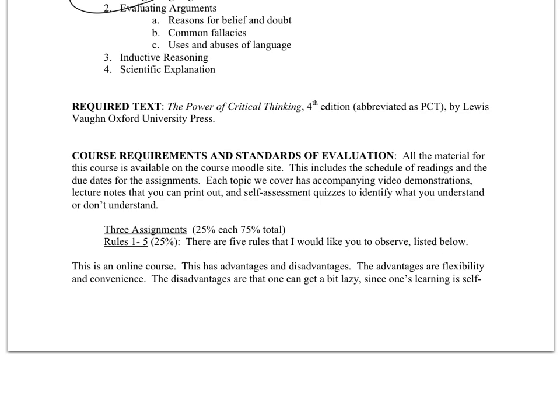Our textbook is called The Power of Critical Thinking, 4th edition, by Lewis Vaughan, and it's going to be abbreviated as PCT on the course Moodle site. The course material for our course is all going to be posted on our Moodle site, which everyone in the course who's registered has access to, and on that Moodle site you'll see the schedule of readings and the due dates for the assignments and what we're going to cover and when.